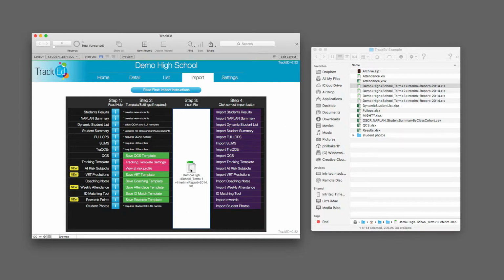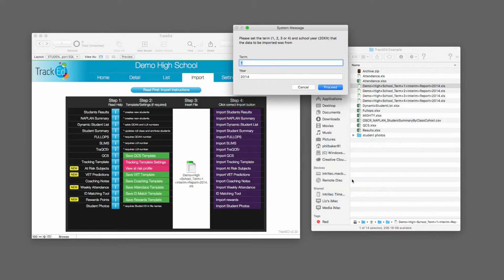Okay, so I've got my first file in here. I'm now going to press the import student results button. Am I sure? Yes, I am. Backup is complete. Now it's asking me the term and year. We've actually grabbed that out of the file name where we can. Sometimes you have to fill that in yourself.